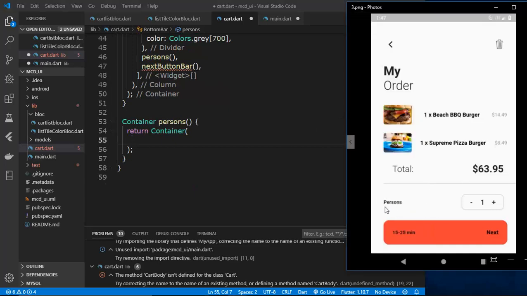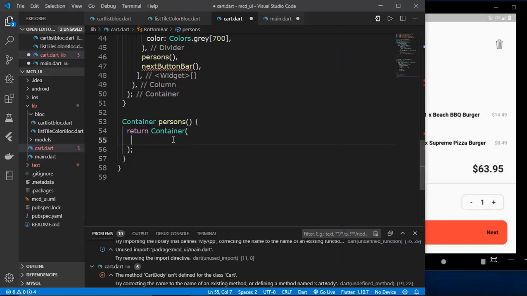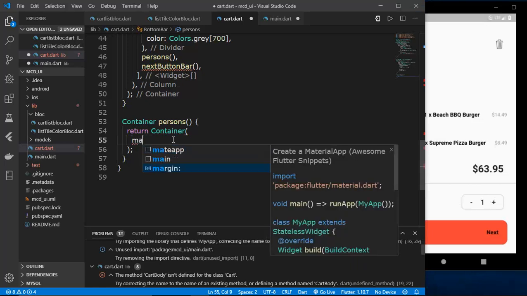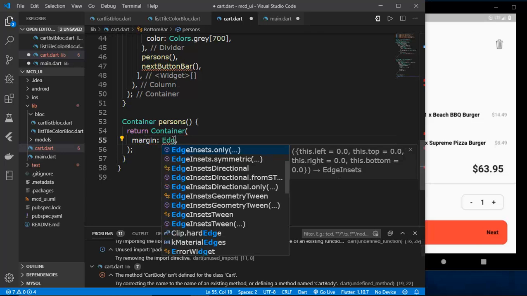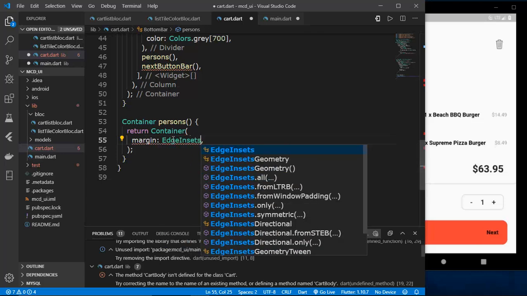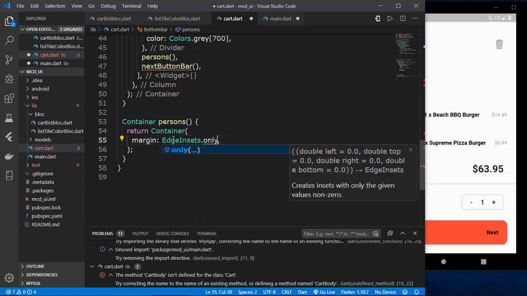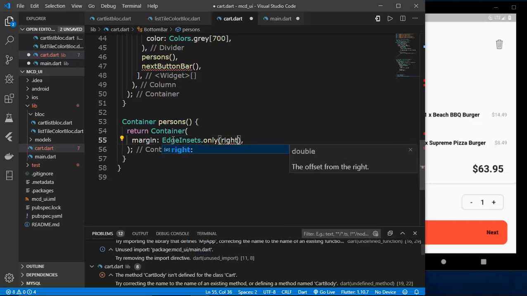So what we need is that we'll first need a row. So basically, if you know how to lay out in Flutter, then you guys can see that this persons and this option is on the same row. So we would need a row as a child, but let us give a margin first. So margin EdgeInsets.only right, we'll give a margin at right, so right 10.